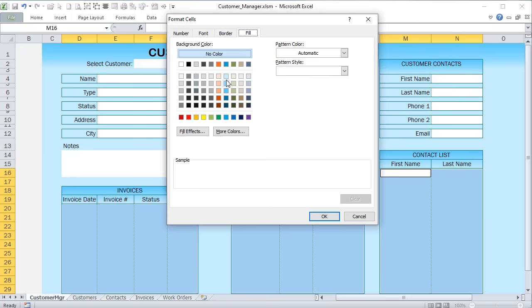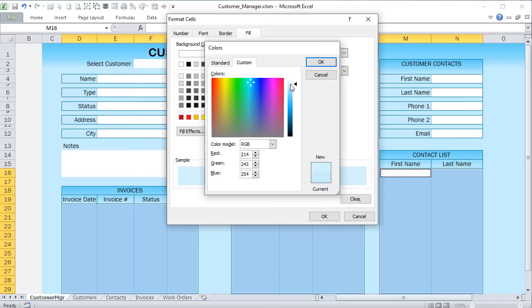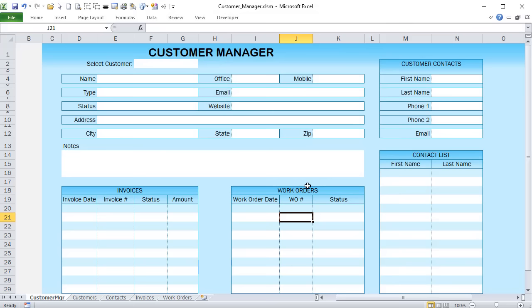I want to use something like this color, but not that dark. So I'm going to go into more colors and just go a little bit lighter on that. That's good. And then click OK. All right, so that's going to color the area. Now it's really nice, it's coming together here.